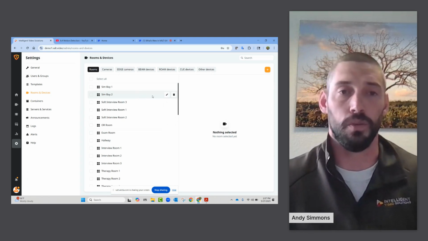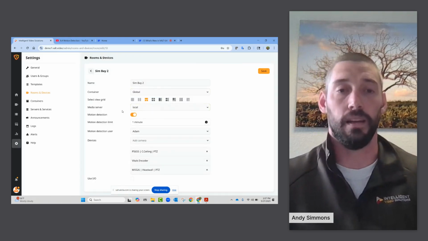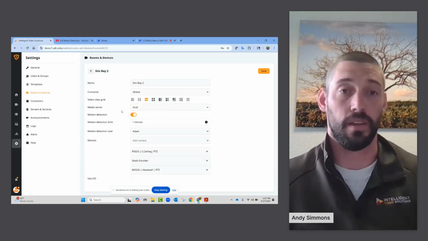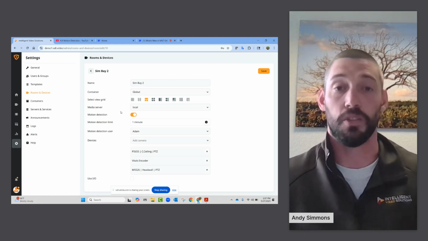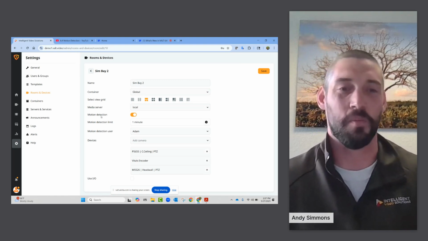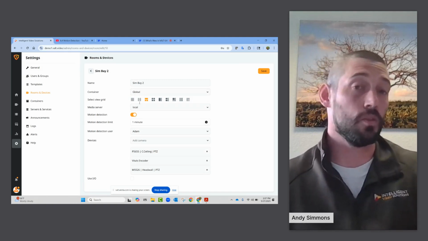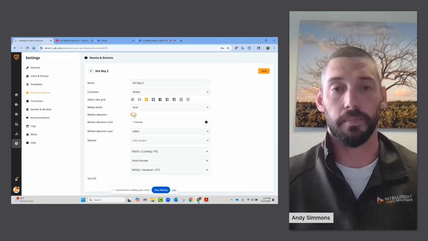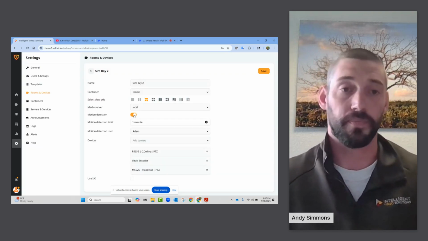So if I click into, say, SimBay 2 to edit this, I'll now find 3 new items underneath this. And some of you might not be familiar with this screen. That's okay. You'll just pass this webinar on to your administrator, but you'll find a toggle for motion detection. That means this is one of those rooms, SimBay 2, that we want to be able to start a recording when somebody enters the room.